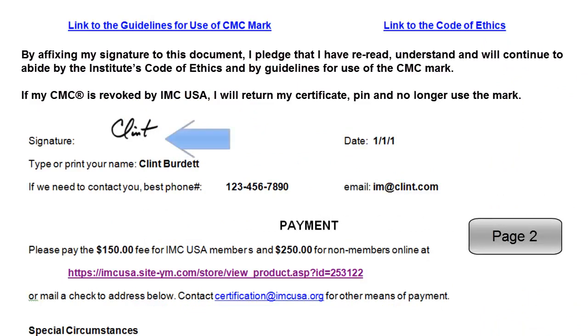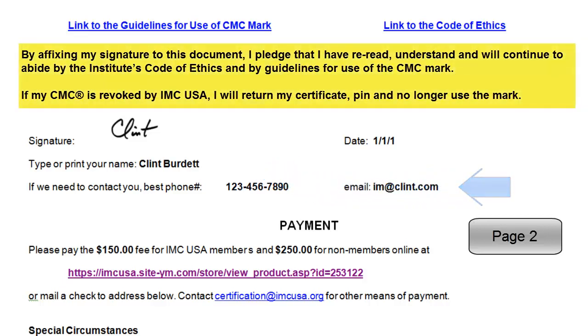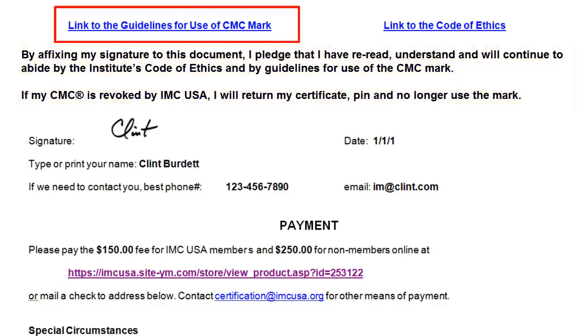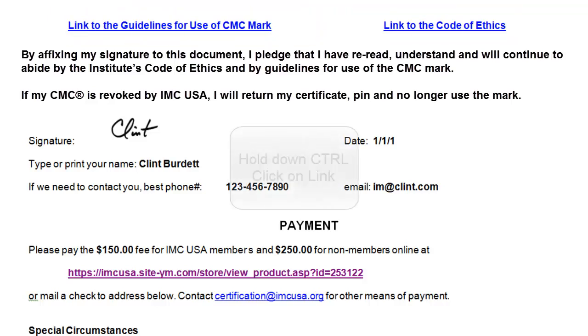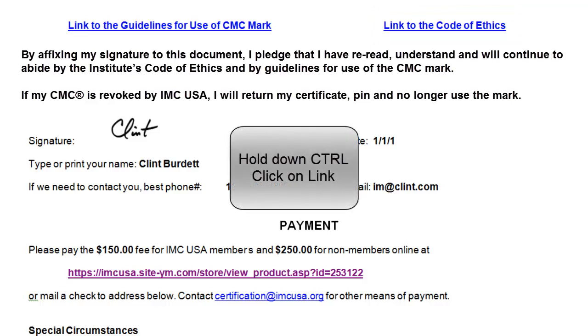Everyone completes page 2, fill in the information, and then affirm by your signature that you will abide by the Code of Ethics and the guidelines for the use of the CMC mark. The CMC is the property of IMC USA. If it is revoked, you will return your certificate, PIN, and no longer use the mark. There are links to the guidelines and to the Code of Ethics. Hold down the Control key, click on the link, and it'll open these documents in your browser.